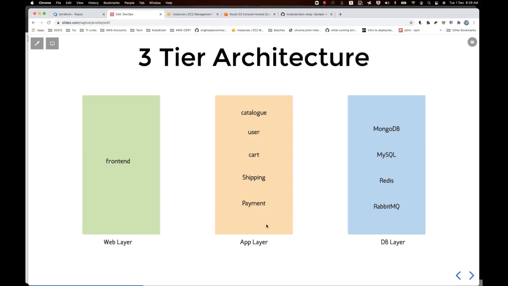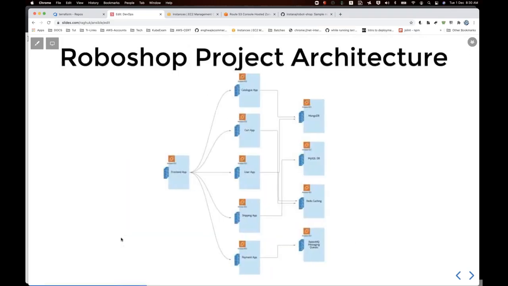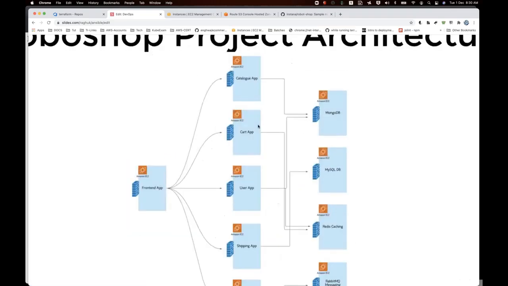And the response is going to have all the details. That details will be collected by front end. And in the front end, it is configured, it is written in such a way that it takes that particular API and projects that information. That's it, nothing more than that. So this is how the architecture of the RoboShop looks like.